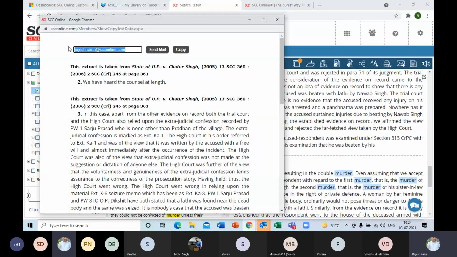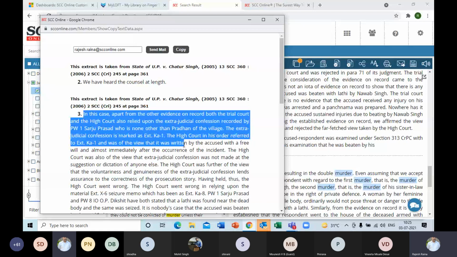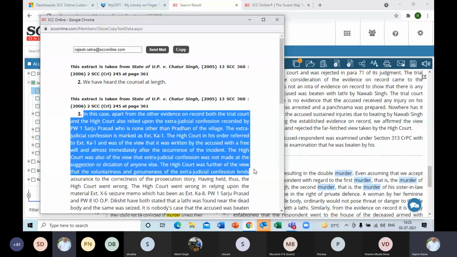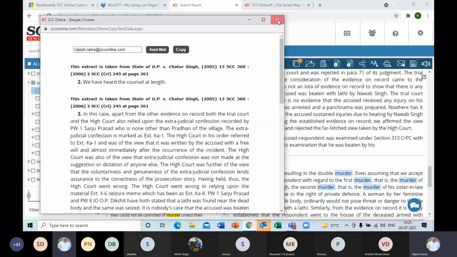I can mail it to myself. I can mail it to my associate. I can copy it in entirety and paste it in the Word editor. I can also copy a portion of it here. It's manually activated. You can use the Control C and Control V option over here. So that is the copy paste feature over here.